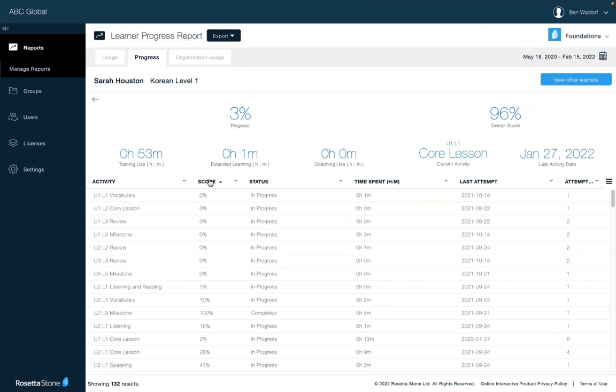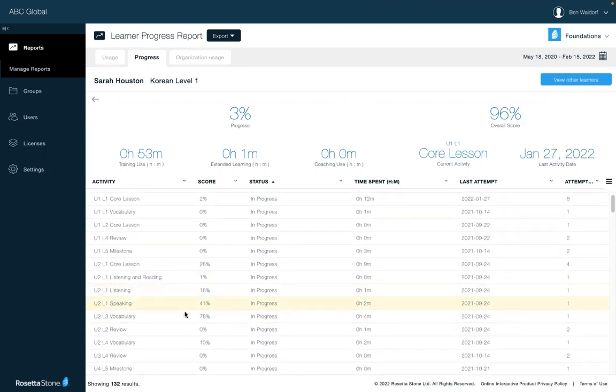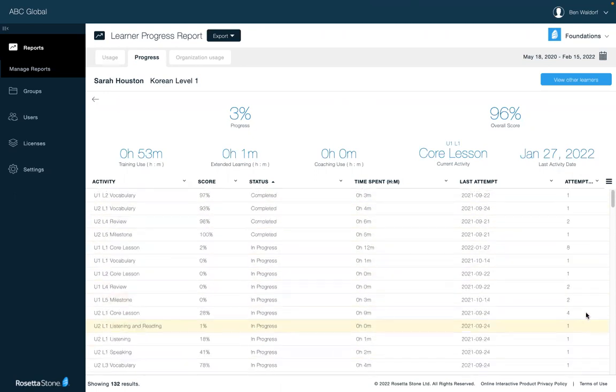So here again, I can go ahead and sort this by status, by score, or even by the type of activity. So again, if I see here, the student has completed several activities and I can see their percentage score, but I also might notice that for certain types of activities, their score is lower than other types. And I can even notice if they have multiple attempts at any of those given activities.